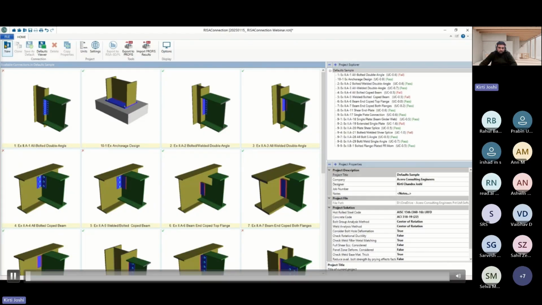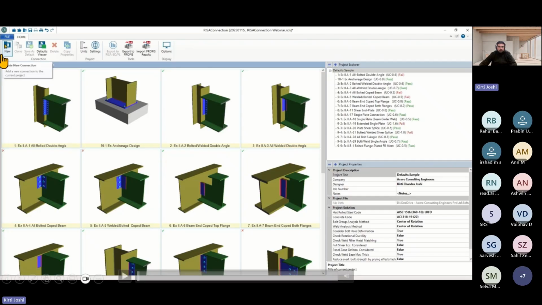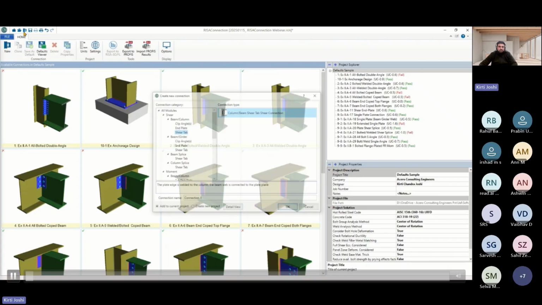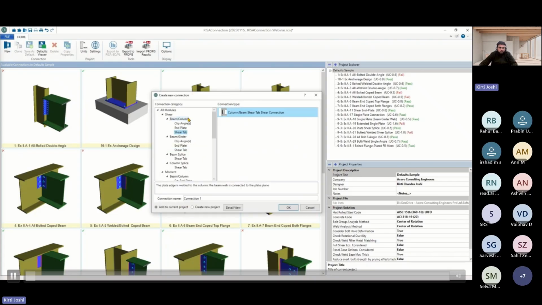So this is from the same project. I have already listed my connections out. If you want to create a new connection, you can click on create new from the home tab, or through the quick access toolbar you have the option to create a new connection. So you can just click on that and create a new connection. For now, we'll create one moment connection.